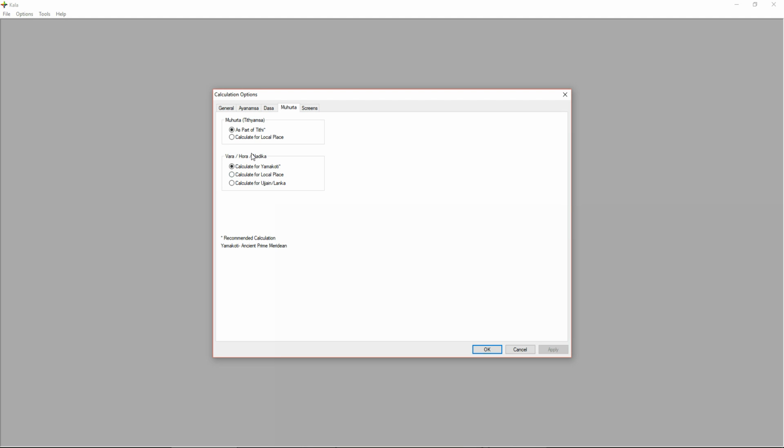So again, those are some options that might interest you to play around with. And then in screens, screens are all these screens we have in Kala that have different sections. We have a couple options. In the Mundane Screen, which is for calculating a chart to read the events for the year, like the world events.